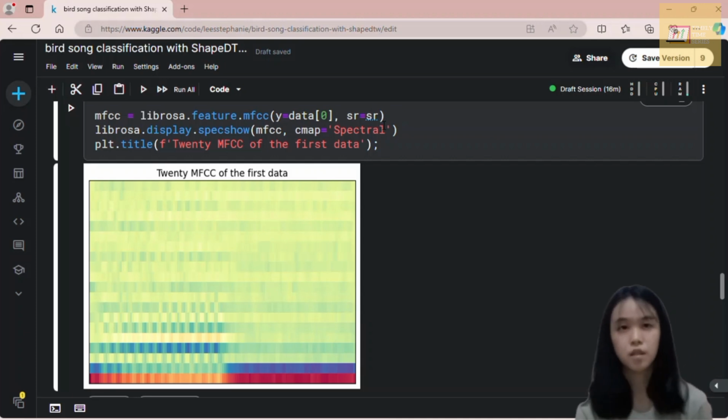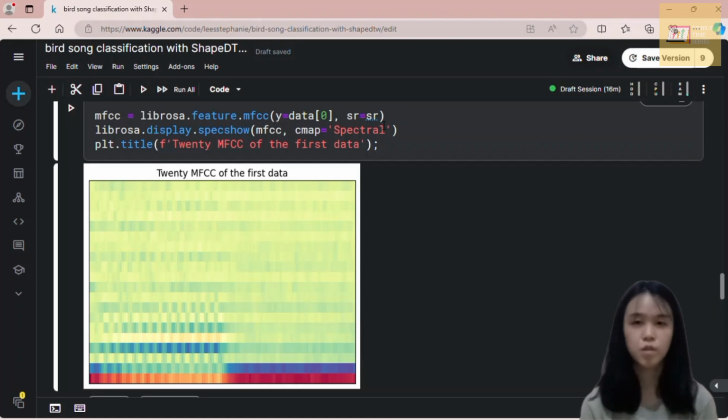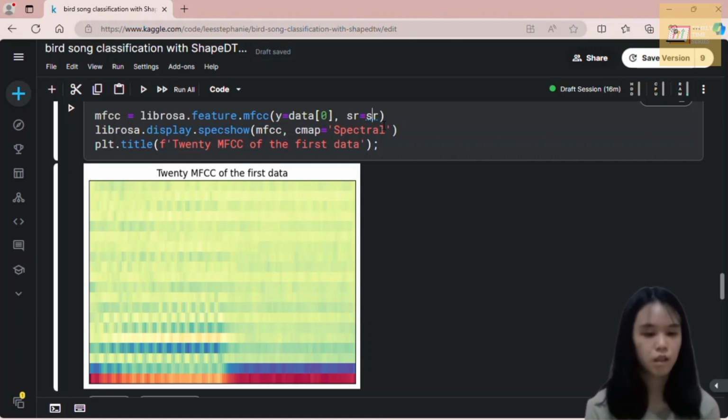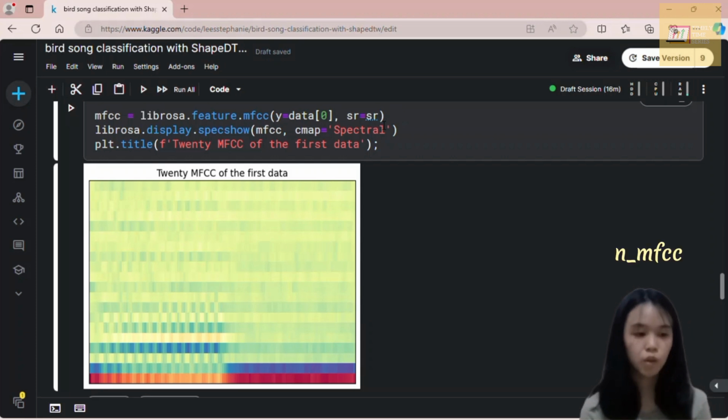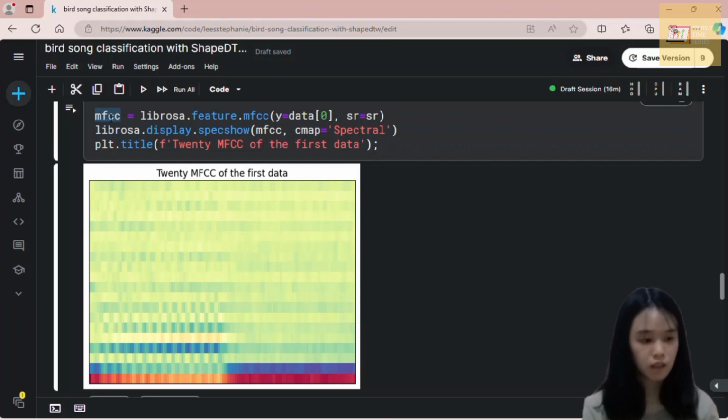The hyperparameters are like hop length and n_fft. I'm not going to discuss those hyperparameters. Oh, and one important hyperparameter is the total coefficients. By default, the total coefficients would be 20. So this picture here is of 20 rows. More concretely, the variable MFCC here is a matrix of 2 dimensions. The total rows is 20 and the total columns is 130. And that has something to do with the hop length.